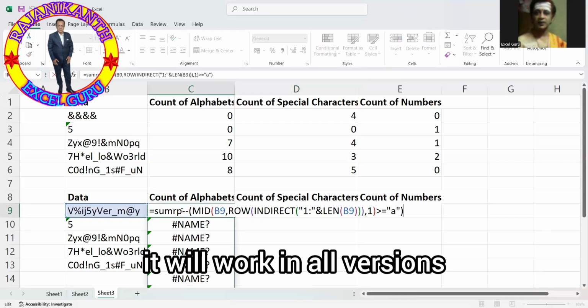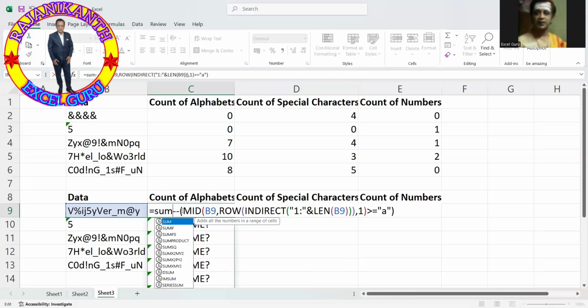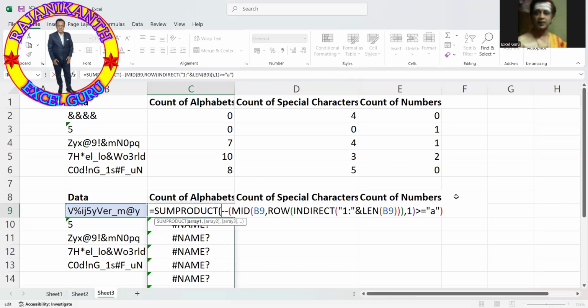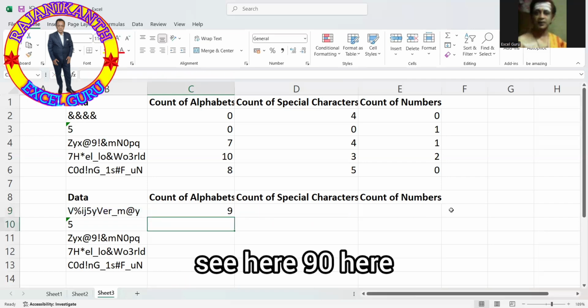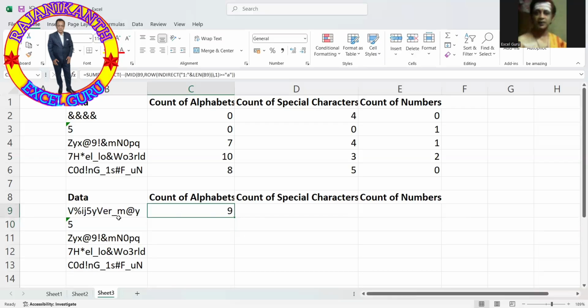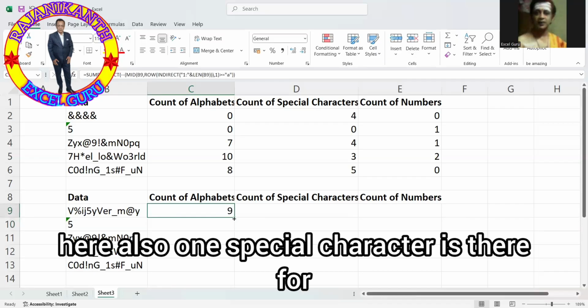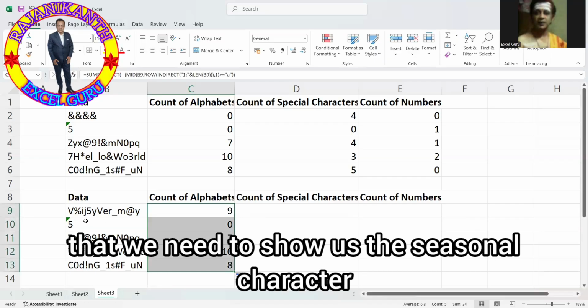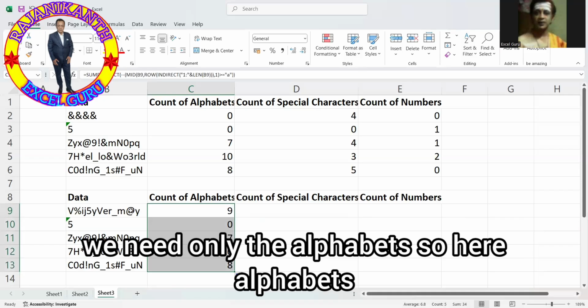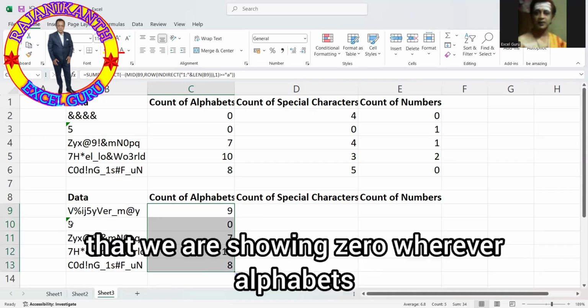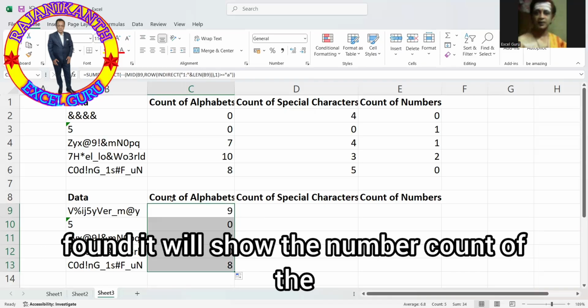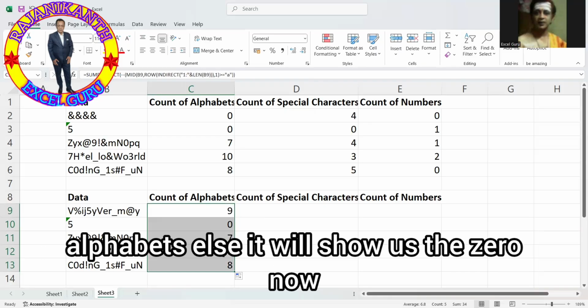It will work in all versions from 2010. See here, 9. Here also one special character is there. For that reason, it shows the count. We need only the alphabets. Here an alphabet is not there, for that reason it's showing 0. Wherever alphabets are found, it will show the count of the alphabets, else it will show us 0.